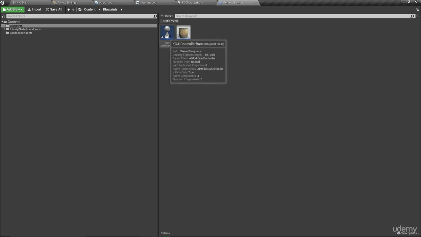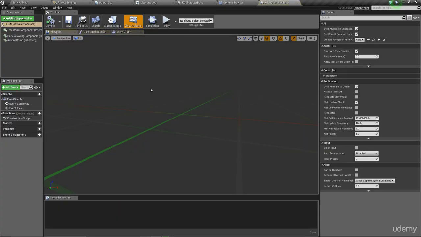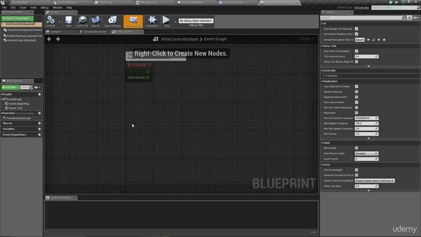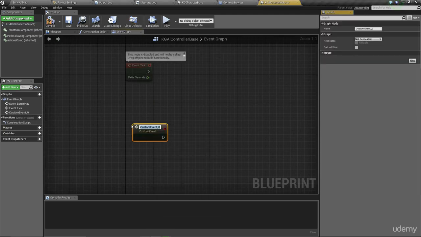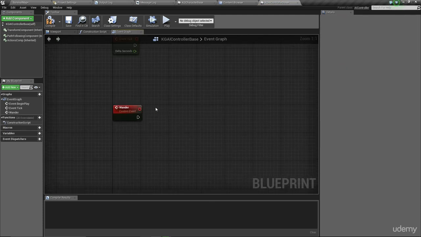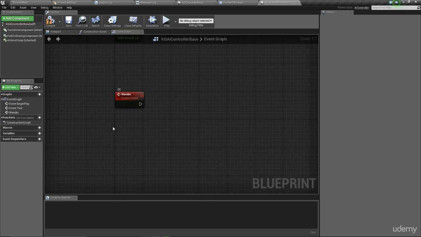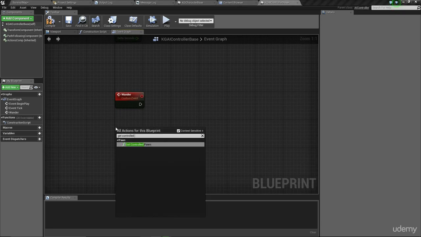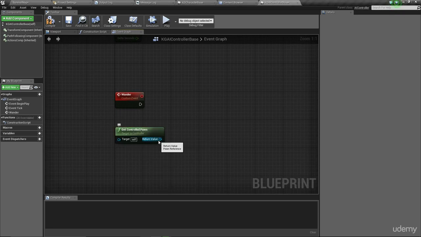Now in this situation, I'm going to open up my character base and I'm going to add some very, very, very simple functionality to just get it up and running. So I'm going to go to my event graph and I'm going to create a custom event. Okay, and this is just going to be called Wander. Now when the Wander function is called, what we're going to do is get our controlled pawn. So we're going to find our body.